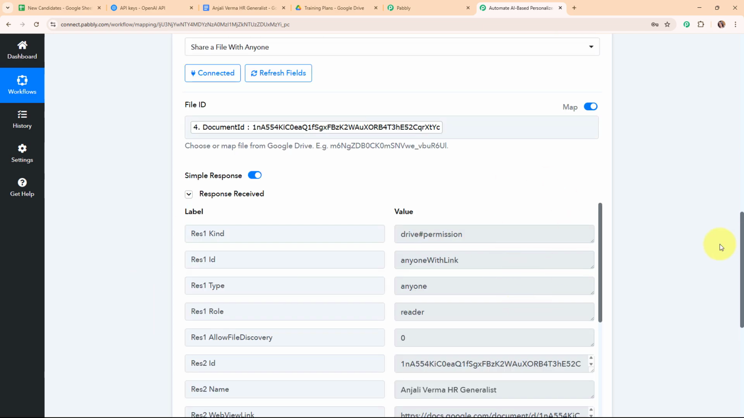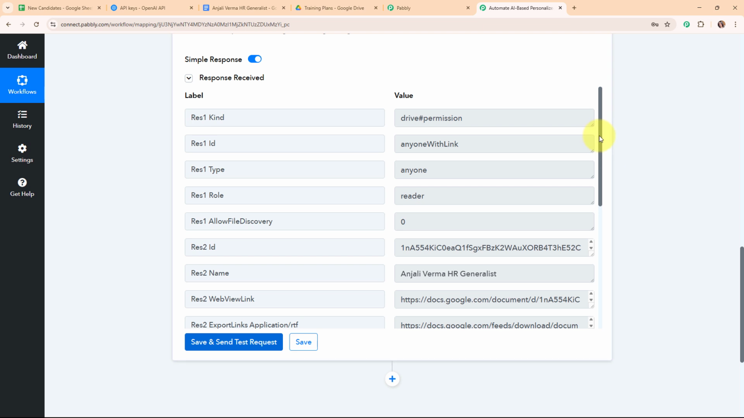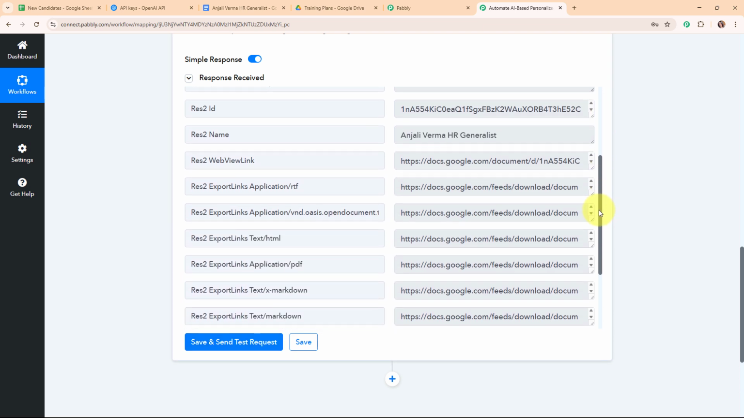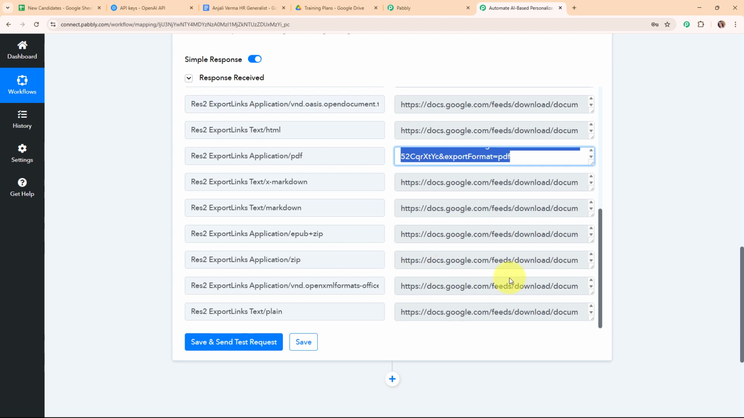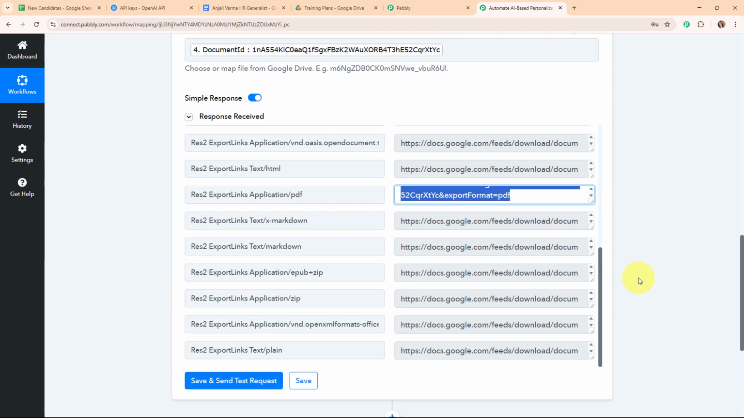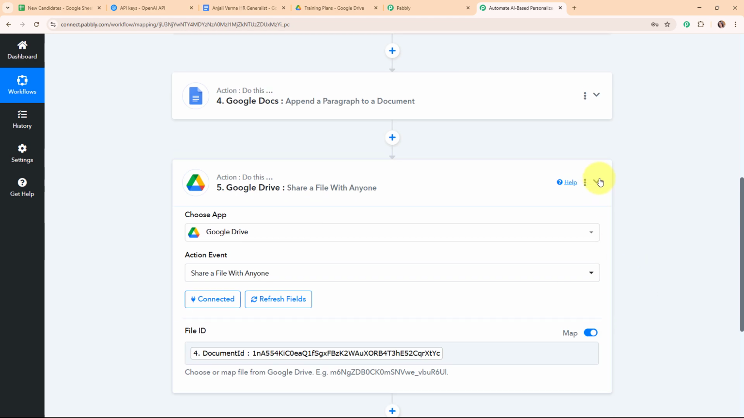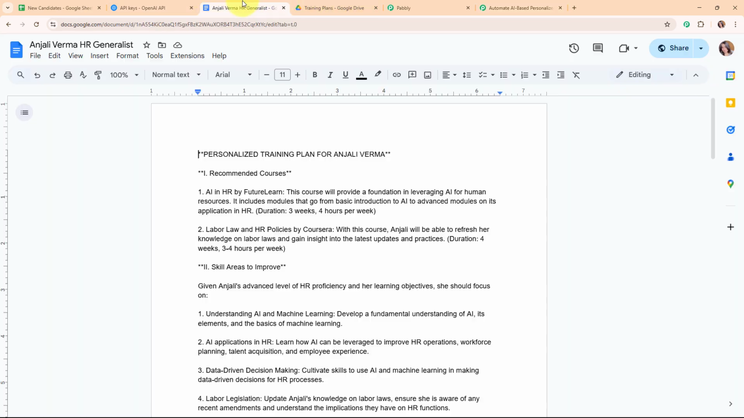And here you can see we have received a successful response where we have received some links such as web view link of the file. Here you can see the RTF, here you can see the HTML and the PDF link of this particular file, also the markdown, application zip and some other links as well. So with this, we have successfully set up this action step as well. So now here you can see in our Google Docs, this file has been made shareable to anyone with the link. And also we have received a PDF link for this particular file.